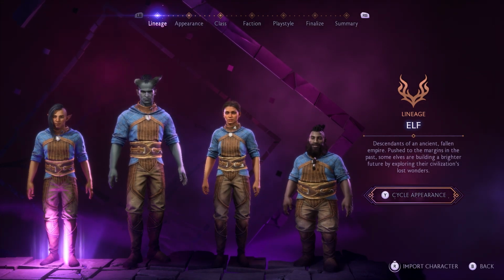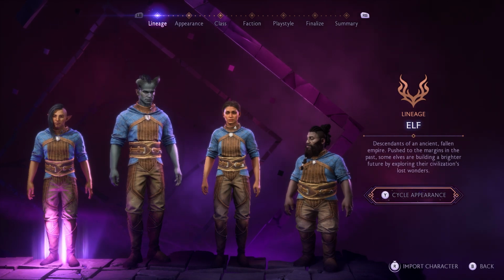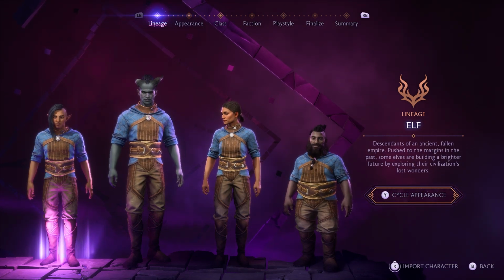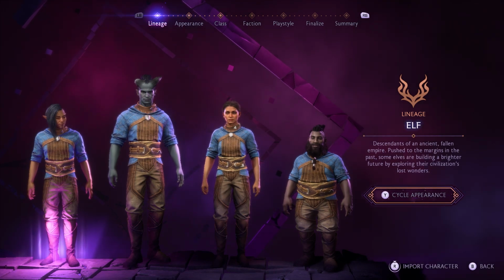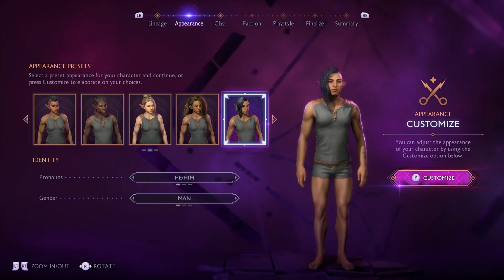Descendants of an ancient fallen empire, pushed to the margins in the past, some elves are building a brighter future by exploring their civilization's lost wonders. Cool. Let's play an elf. Now, appearance, I'm going to completely ignore appearance for now. We'll get back to appearance later.